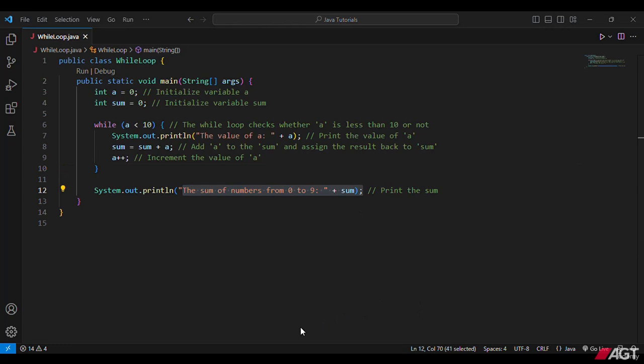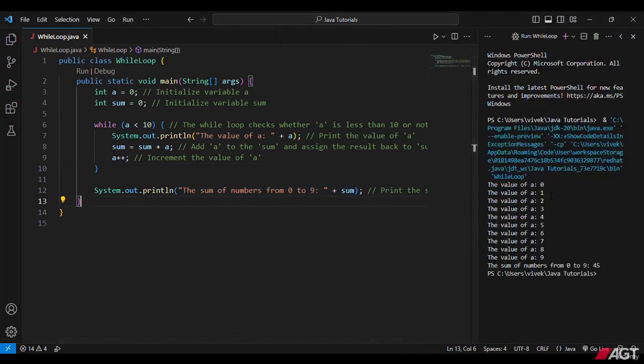So let us go for the execution. You can find that we have added the value of a as 0, and then 1, 2, 3, 4, 5, 6, 7, 8, 9.